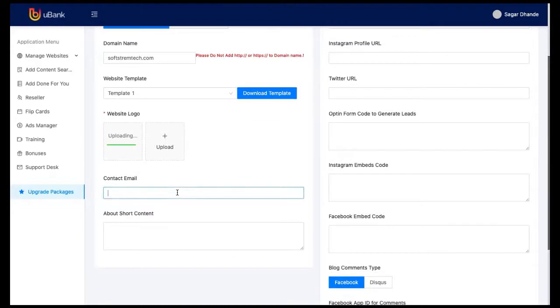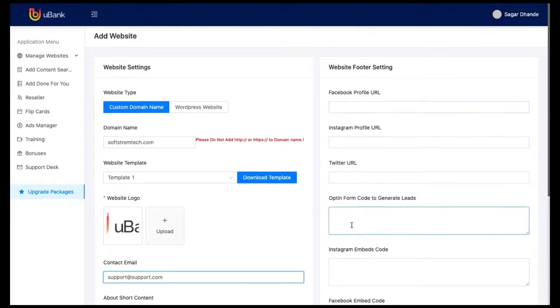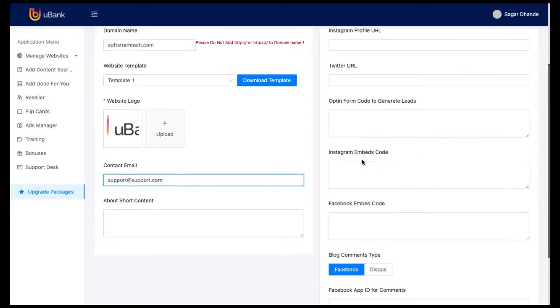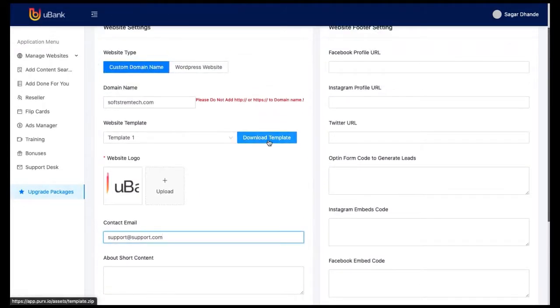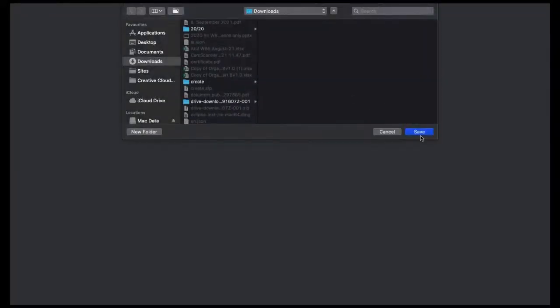Once you have completed and downloaded the template, you will need to upload the template to the root directory of your domain, where it will need to be extracted. Once you have extracted the content to the root directory of your domain, all of your content associated with it will be transferred over.